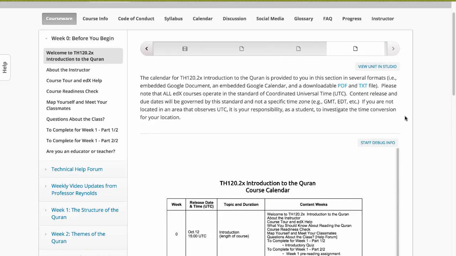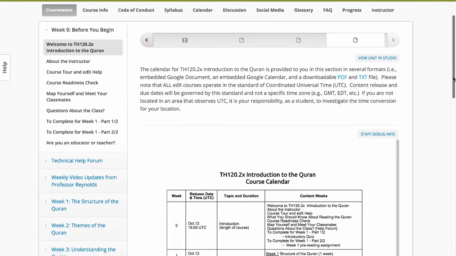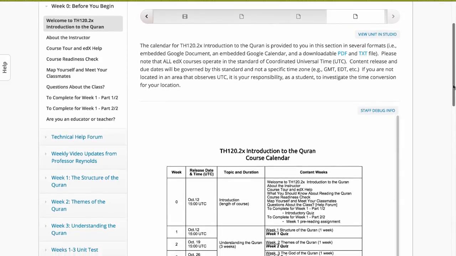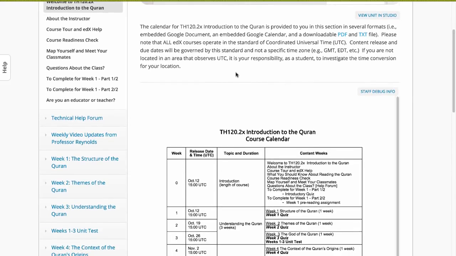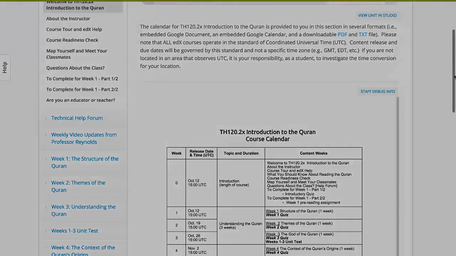We'll see that there's a course calendar here. Again, this is offered in several formats. Please note that all edX courses, including this one, operate in the standard of Coordinated Universal Time. Content release and due dates are governed by this standard and not by a specific time zone. If you're not located in an area that observes Coordinated Universal Time, it's your responsibility as a student to investigate the time conversion for your individual location.